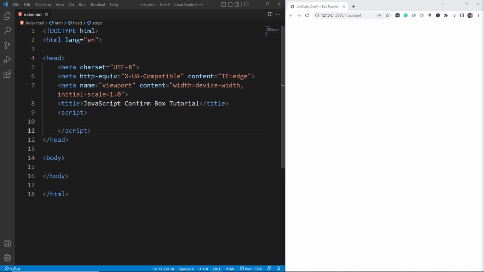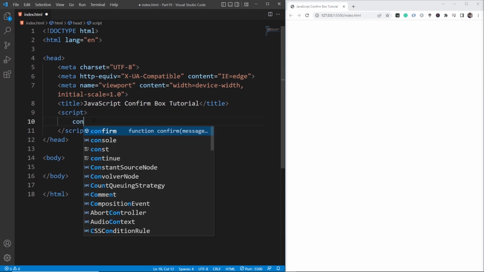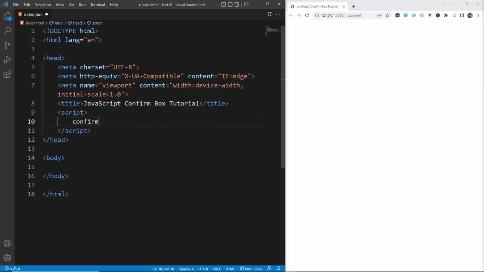As you can see, side by side I opened my Visual Studio Code editor and my browser using the Live Server extension. And I already created an HTML document named index.html. So here inside the script tag, at first I'm going to type confirm. And inside the round braces, I'm going to ask a question. And our question is, do you like JavaScript? Then a semicolon to end this line. So let's save the file.